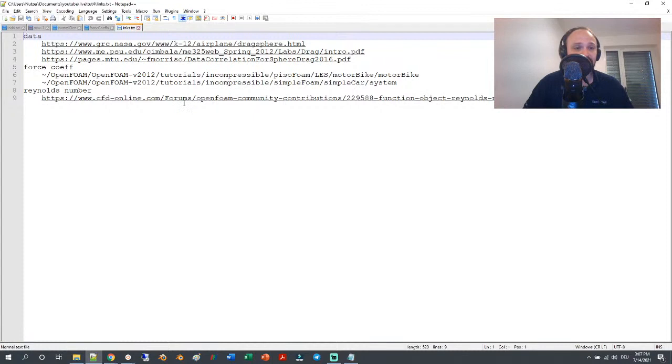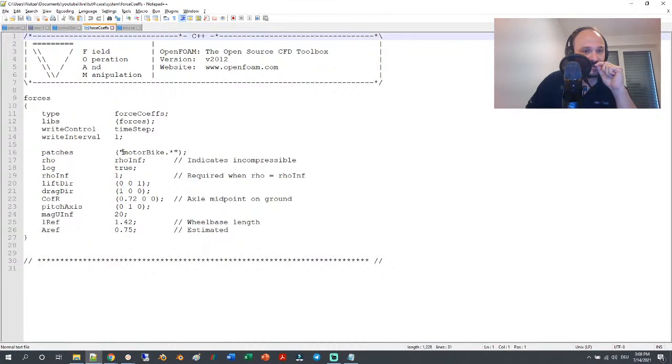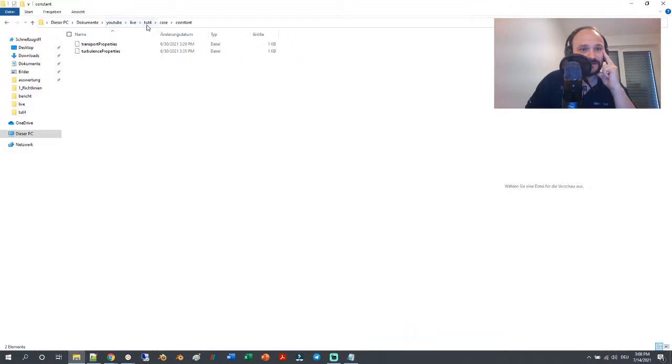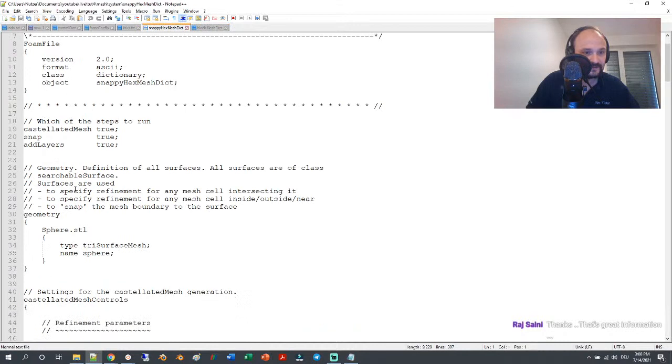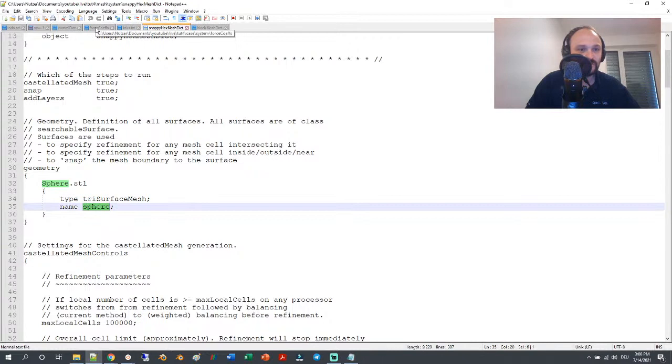Okay, so first things first, let's take a look at the force coefficients. So for the patches, which patches do we have? I am not 100% sure. I believe we set up blockMesh and snappyHexMesh. I quickly could just run these cases. So we have sides, inlet and outlet, and then in addition to that we have sphere. So we want to calculate the drag coefficient on the sphere. So I'm just going to copy here sphere.